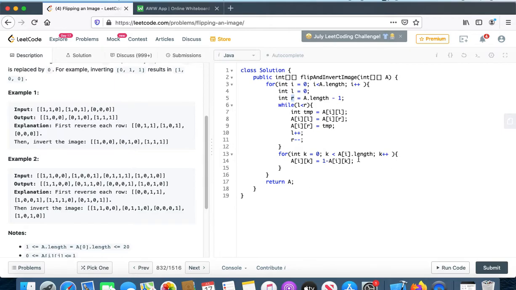Then in the next for loop, we go through the items again, and this time, for example, we have one binary number here. To turn it into 1, we need to subtract from 1. 1 minus 0 becomes 1. And if it's 1, 1 minus 1 becomes 0. So this is how we invert the image numbers. 1 minus 0, 1 minus 1. And this is pretty much it. And finally, we return the matrix.